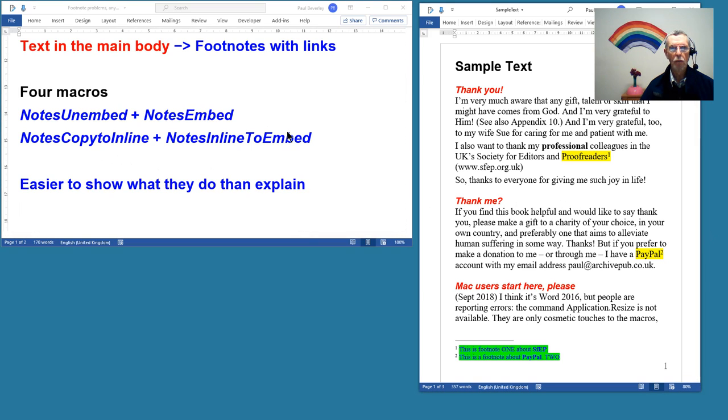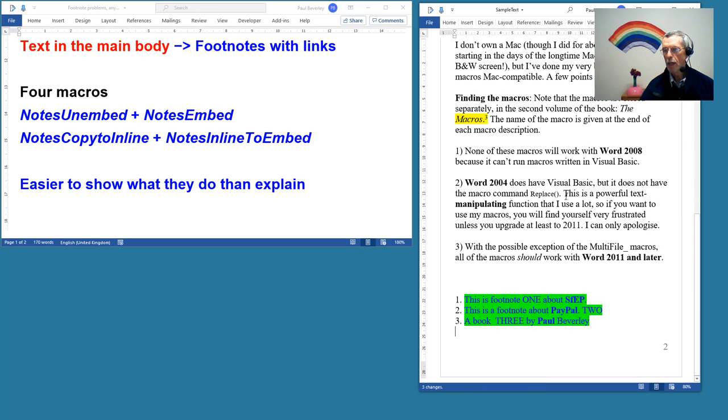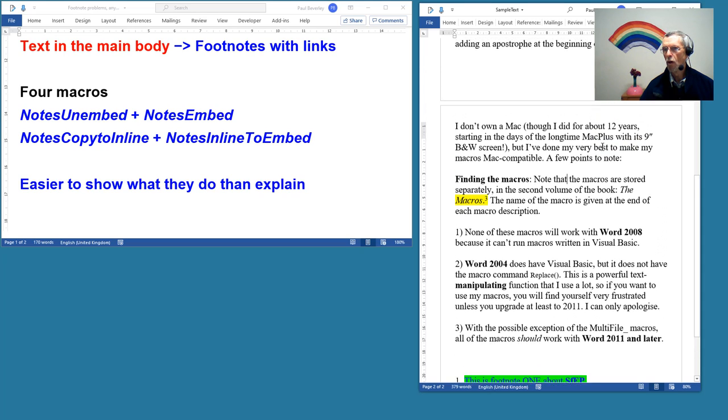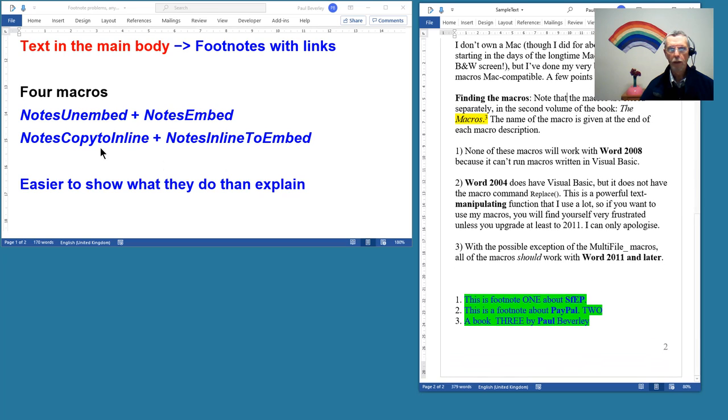Start with notes unembed. I'll run it from a keystroke because it's easier. So notes unembed, there we are. Now what have we got? This is actual text, this is part of the document, and these note numbers here are just actual superscripted numbers and not linked notes.